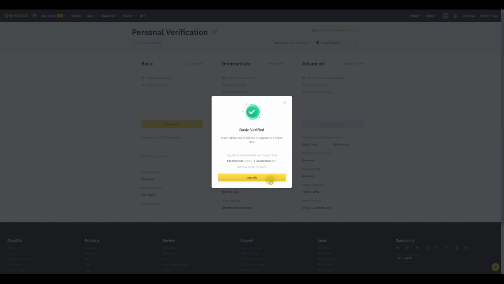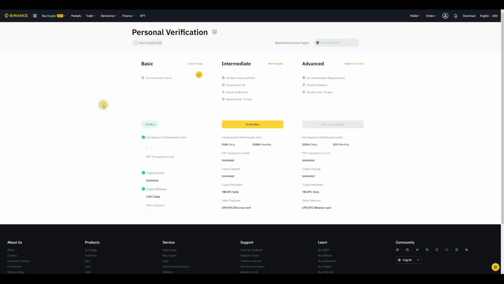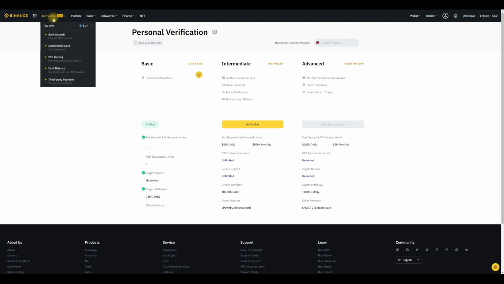Now you can either proceed with an additional verification by adding more info and documents or proceed with depositing funds and trading. To deposit funds to your account, you have a few options. First, you can buy crypto. By scrolling over Buy Crypto on the top left bar, you have options such as bank deposit, buying with credit or debit card, P2P trading, cash balance, and third-party payments such as using Simplex and Bansa. Each option has its own fees.